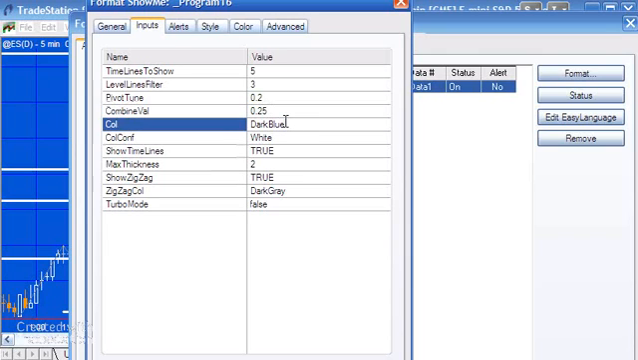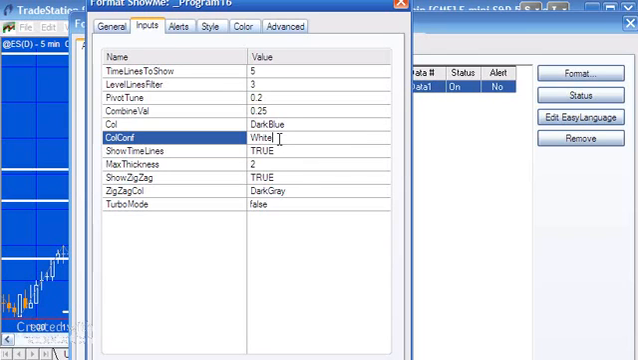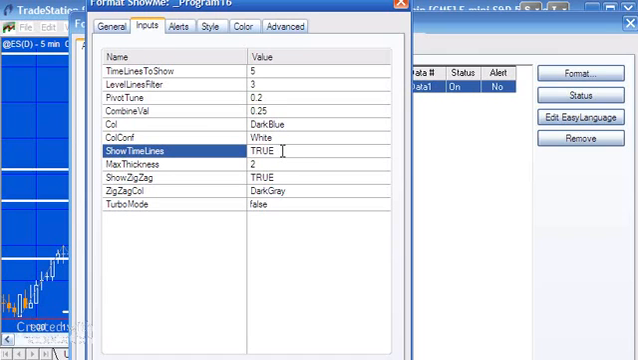Colors, dark blue: this is the color of the vertical timelines. The white, colconf: this is the color of the confluence, the white horizontal potential support and resistance lines. We can actually turn off the timelines, and we do that here with show timelines. If that's set to false, we don't see them, obviously.